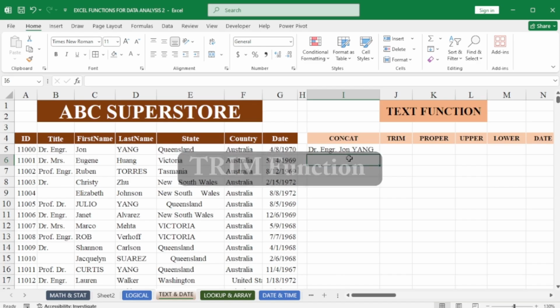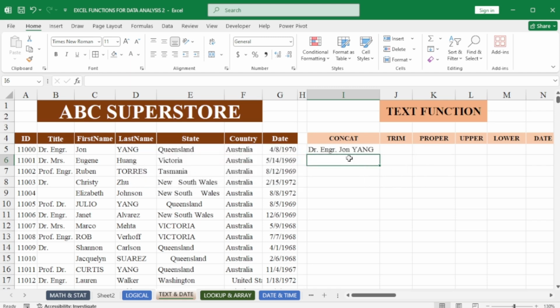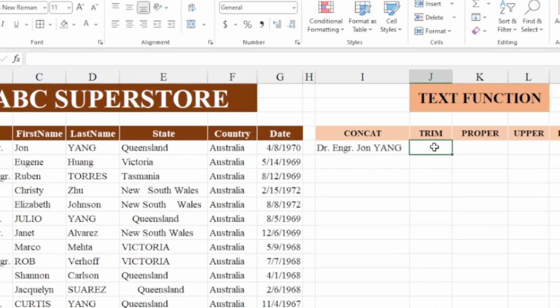Next is the TRIM function, and the TRIM function is one of the text functions in Microsoft Excel. And what do we use the TRIM function to do? It is to remove unwanted spaces. Like you can see under state here, there are spaces we have here, but under the TRIM function we use that to remove it. And how do we do that?